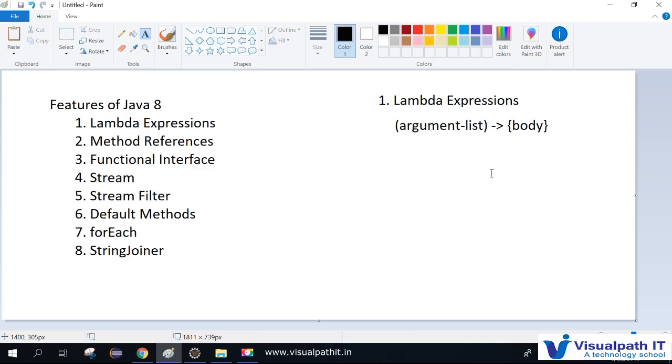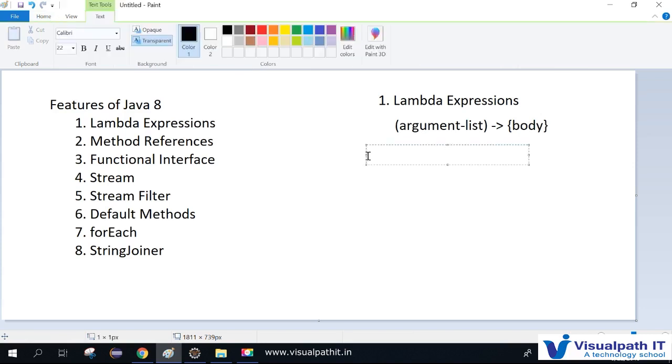It will have only one abstract method. It doesn't have more than one abstract method. It should have only one abstract method; that is called a functional interface. To provide the implementation, we'll be using lambda expressions in this manner. We'll see an example of how it actually looks. Suppose this is the argument list. If you don't have any parameters, how does it look if there is no argument in the method? How do we define the syntax for that?